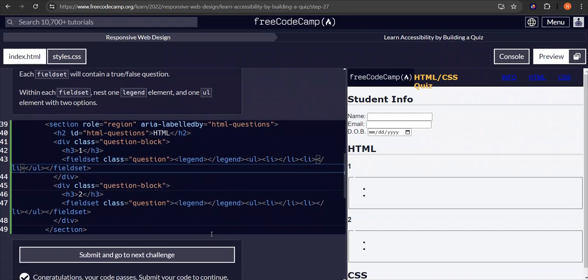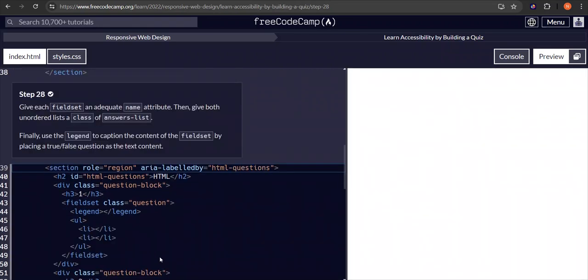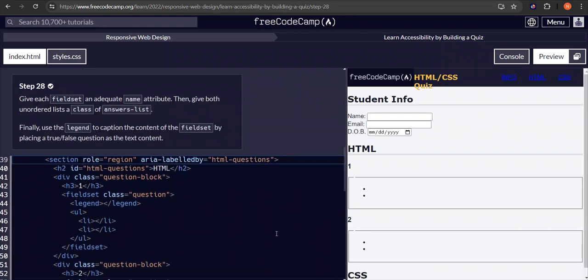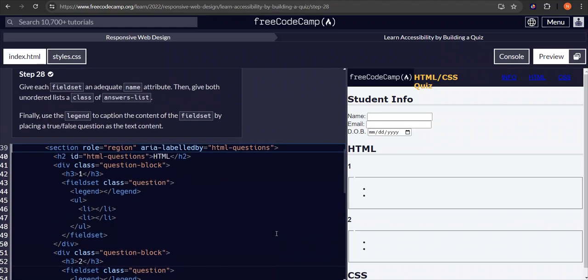All right, on to step 28. All right, and this is where we'll start next time.